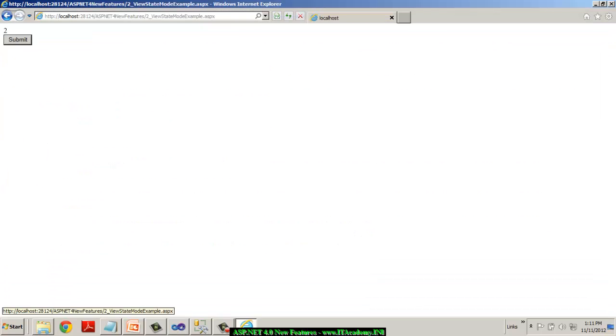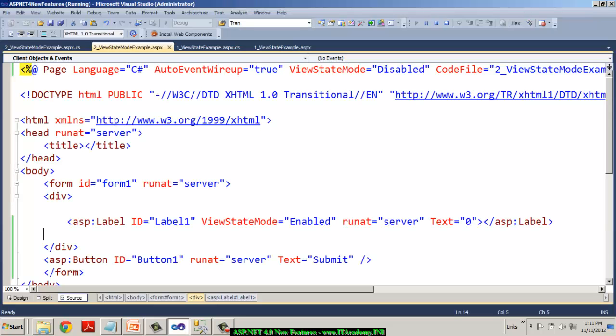Now when I click on submit, you can see my value is getting increased. That clearly tells you that, unlike enable view state, view state mode helps you disable at page level and only enable it for a specific control. If I have any other controls in this web page, for those controls view state mode is disabled, so their data is not retained in the view state anymore. Only for this control is the view state enabled. That's how the difference between enable view state and view state mode can be demonstrated.